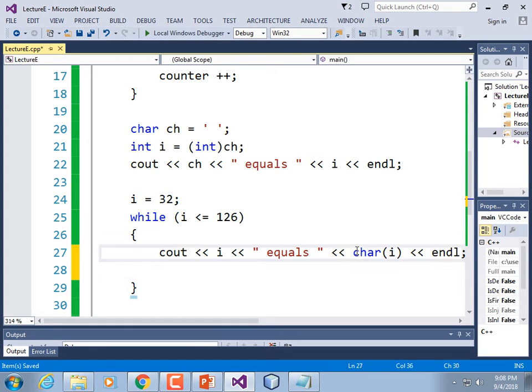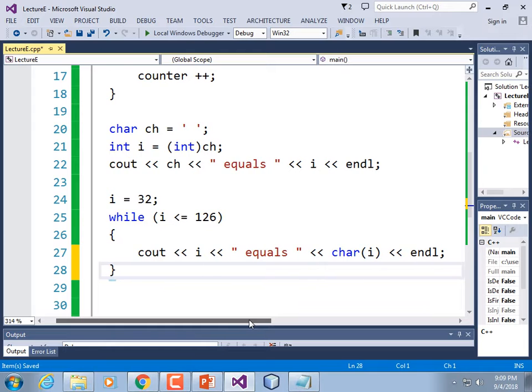I could have also put the parentheses around the word char. You have the three syntaxes to choose from. The dynamic cast one that we saw is the most C++ way of doing it. Alrighty, so I'm going to run it now. Oops, what have I done wrong here? I definitely have done something wrong.